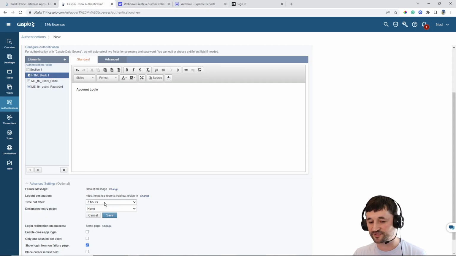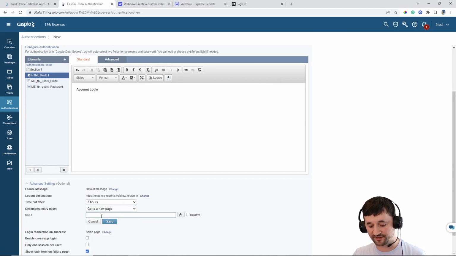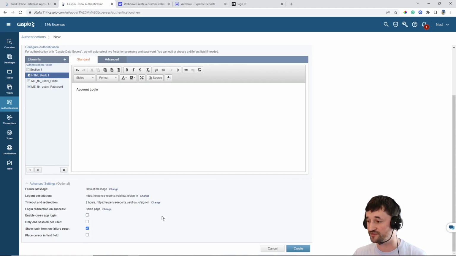Timeout and redirection. So we're going to click on change here as well. So I want the users to be logged out of the application, let's say, if they're absent from the application for about 2 hours. For security, I want to log them out automatically and again, send them back to the login page. And one more thing that's very important here is enable cross-application login. So you want to make sure this checkbox is checked.